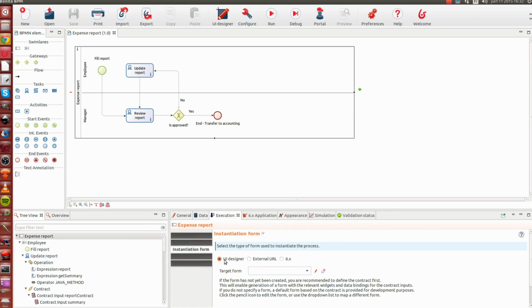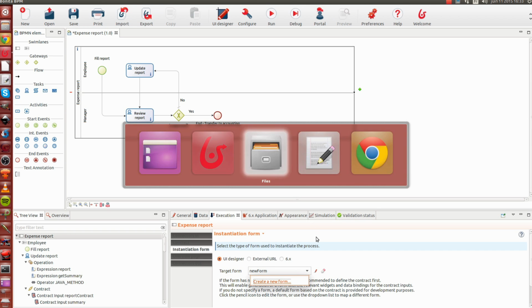Here we have several options. We can call the UI Designer to create a form, or we can use an external URL to redirect to a form, or we can keep the legacy form from Bonita BPM version 6. In our case, we will use the new technology and we'll create a new form with the UI Designer. To do that, I can use the drop-down here and create a new form. This will open a browser window.